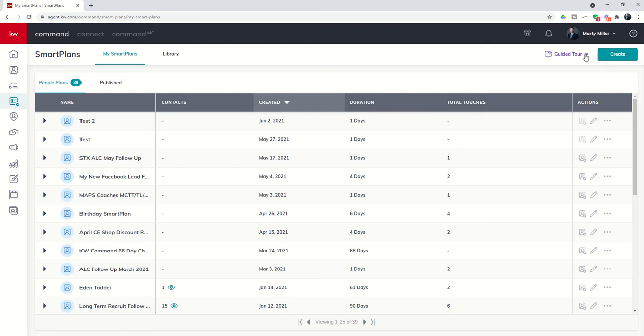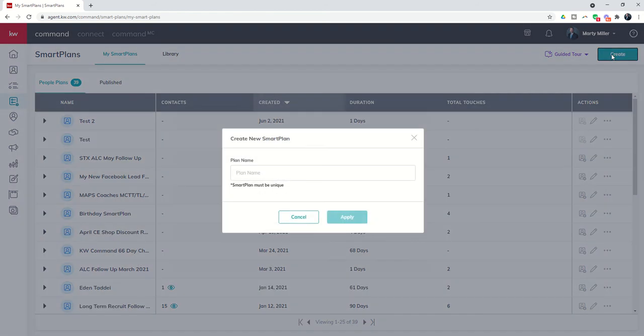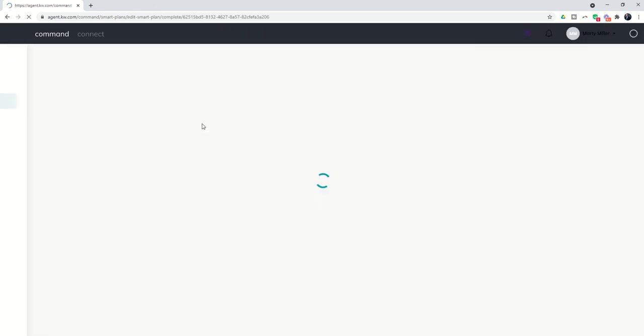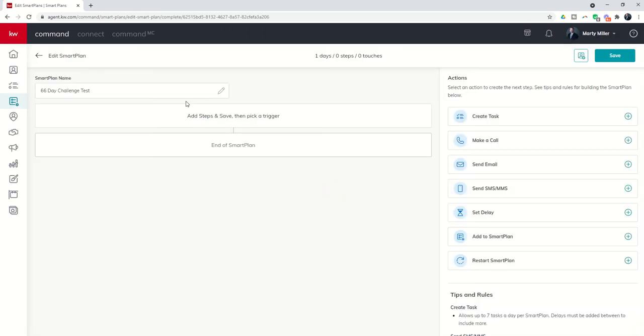Now, just a note, if you do want a guided tour of how to know more about the dashboard, add smart plans, add contacts to a smart plan, remove contacts from smart plans, these guided tours that KWRI has put in are pretty helpful. But today we're going to create a custom smart plan. So we're going to call this 66 day challenge test and click on apply. You would want to name your smart plan appropriately for whatever the plan was.